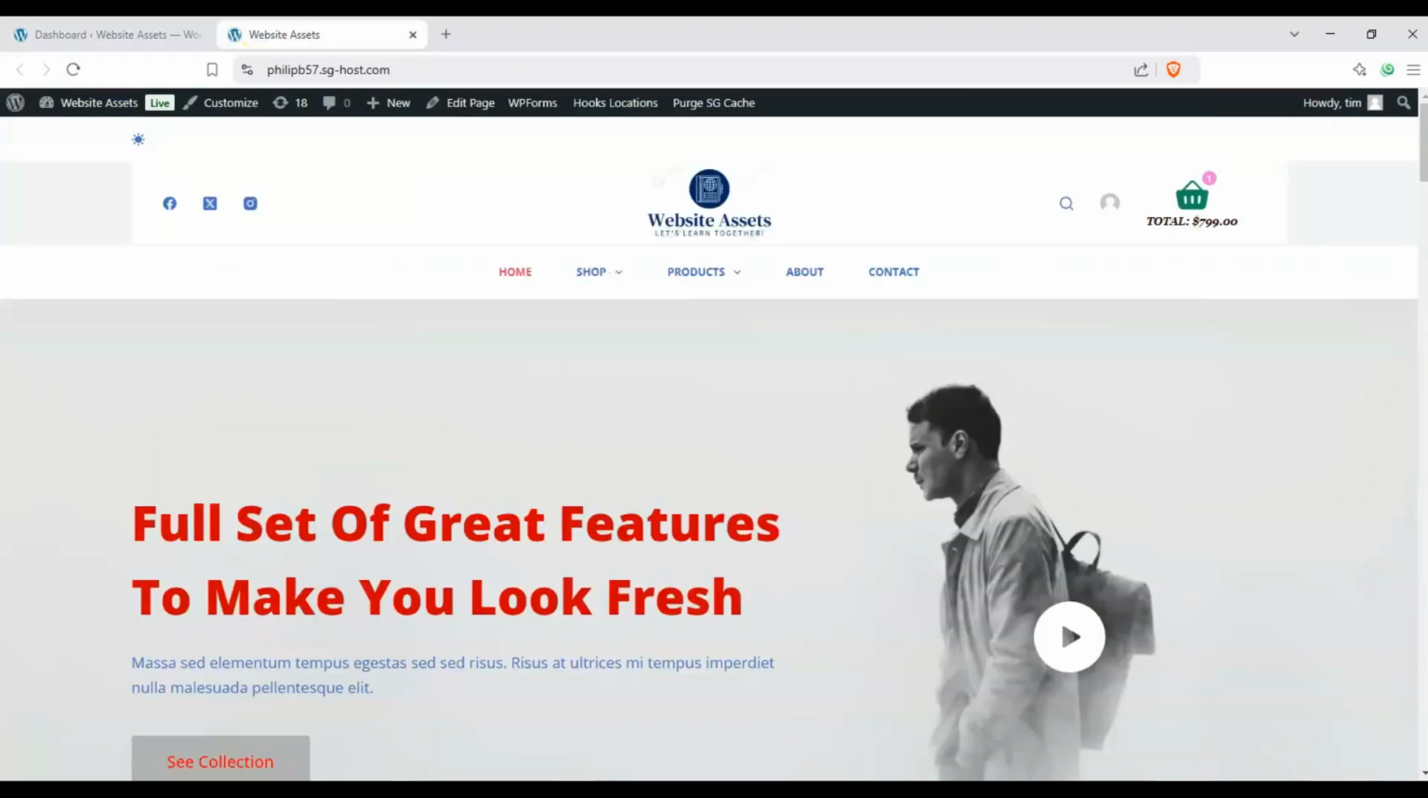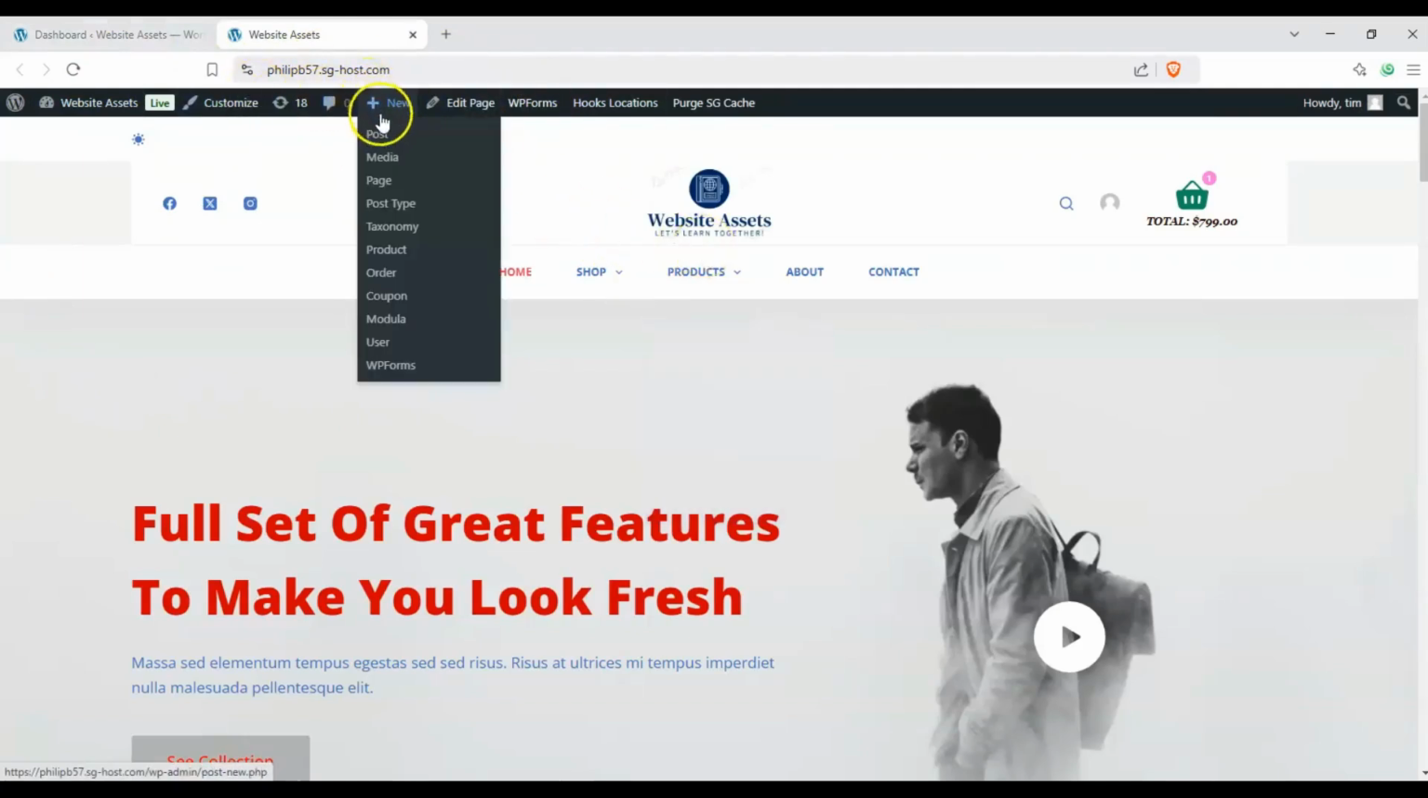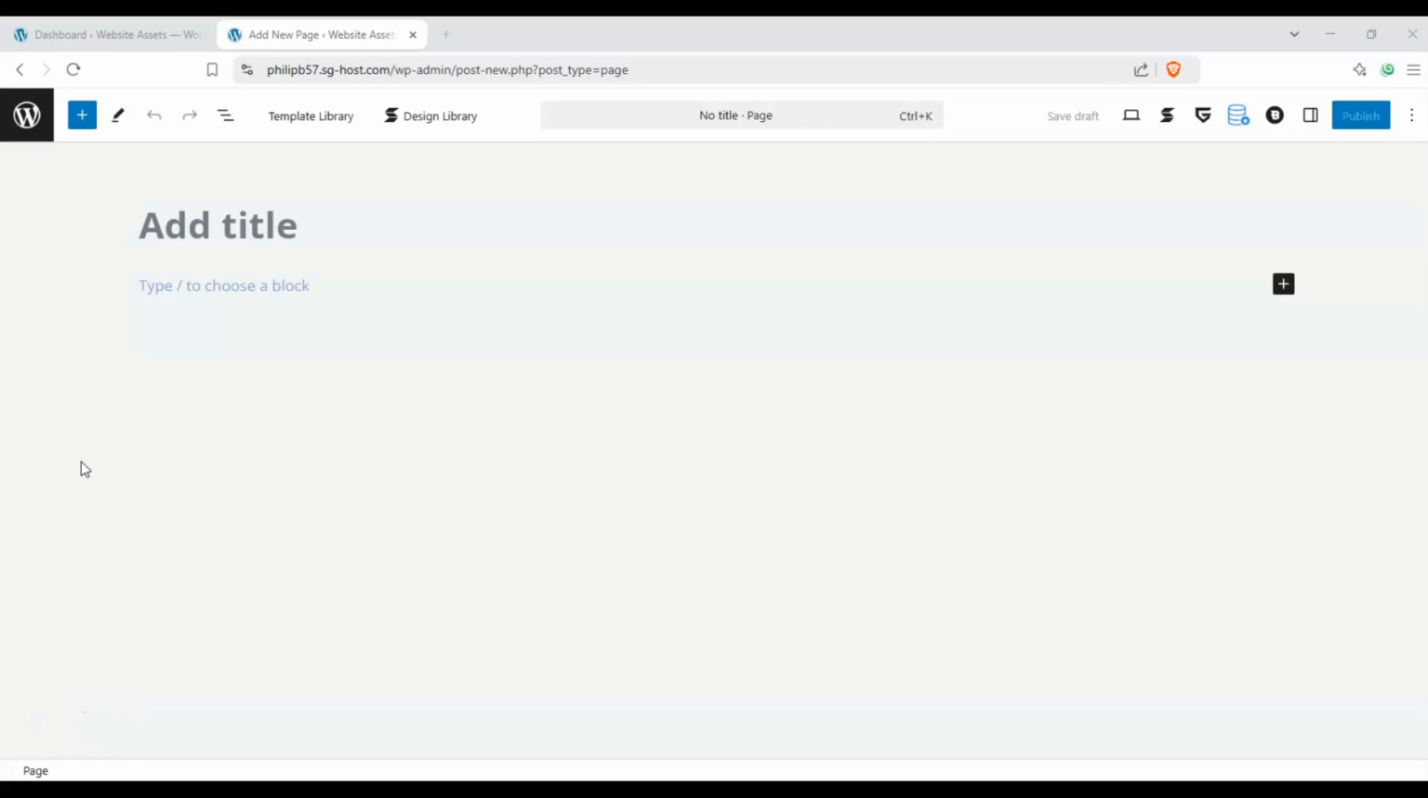Alternatively, if we're logged into our page already and we're on the home page or any other page, we'll have this top toolbar here. Hover over New, hover down to Page and click on that. That will make us a brand new blank page to work on, and it'll take us to the WordPress block editor.